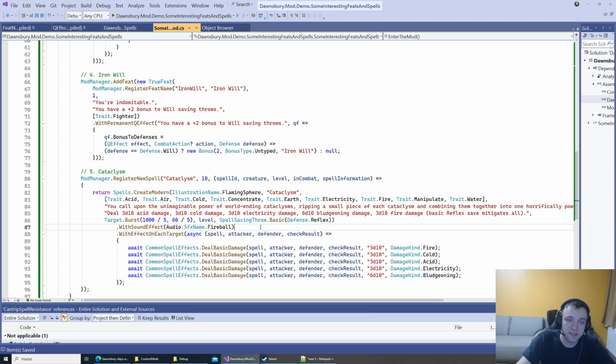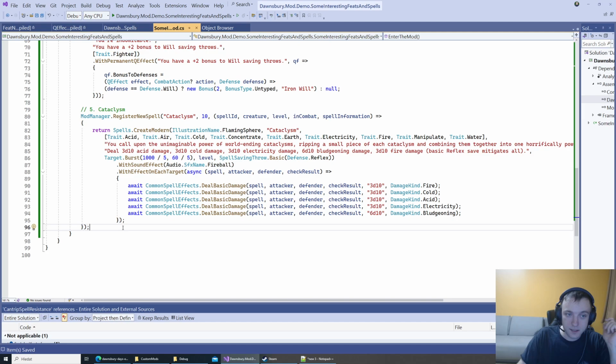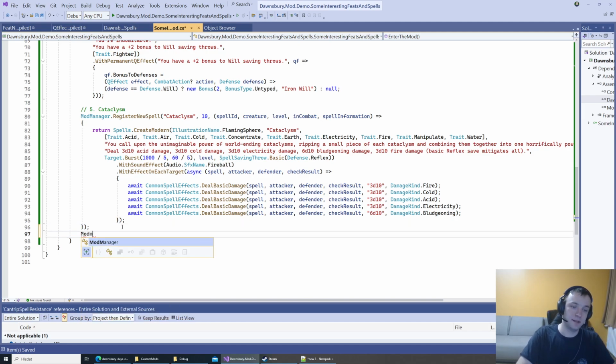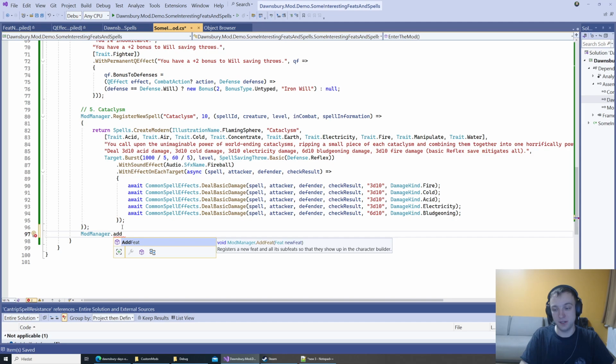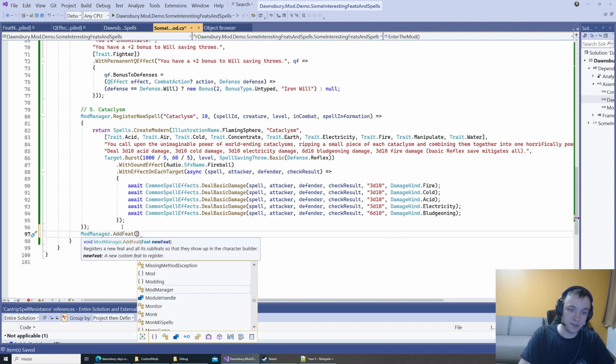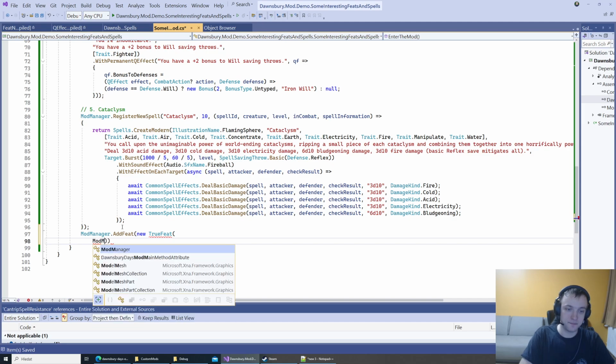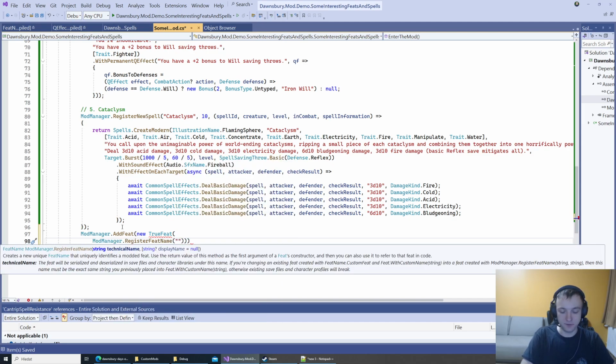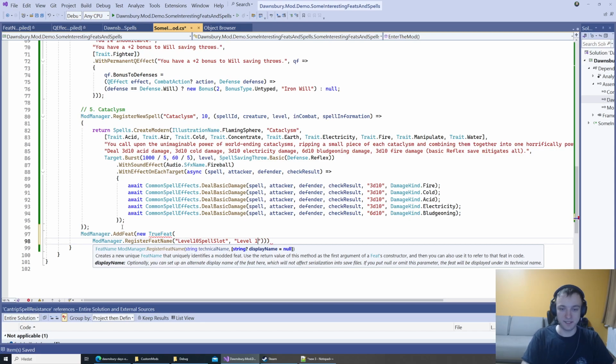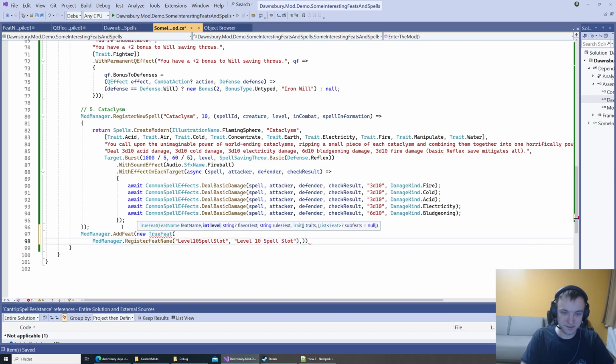So we have this. Now, of course, if we actually run the game now, we won't be able to test Cataclysm because it's a level 10 spell, and we don't have a level 10 spell slot. But we can do something about that. We can add, say, a feat, and this time let's add a sorcerer feat, register feat name, and we'll go level 10 spell slot. We'll call it level 10 spell slots. Prosaic names are the best.